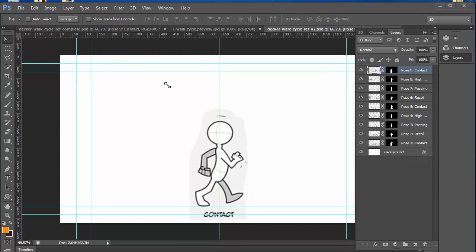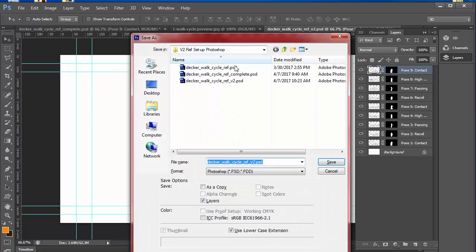If you've not done so already, you should be saving your document as you work here. Now I'm going to call mine Decker Walk Cycle Reference, and then this one is now complete and ready to go. We're ready to import this in to Adobe Flash and set up our reference materials in there.